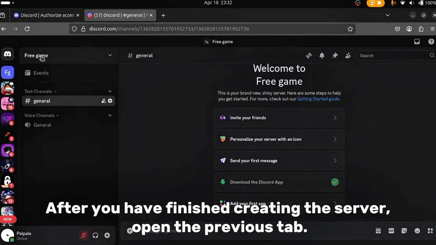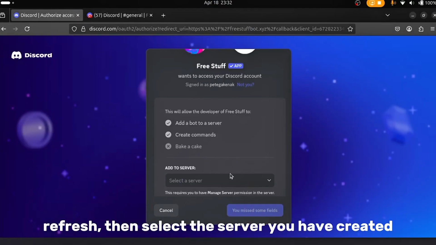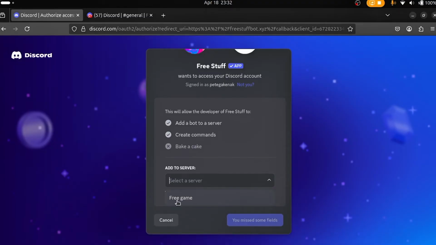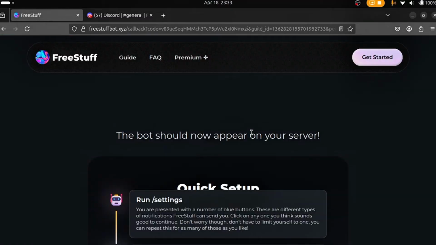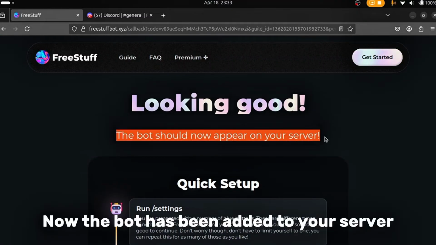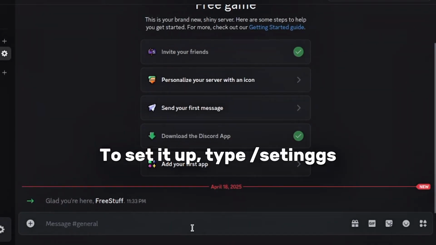After you have finished creating the server, open the previous tab. Refresh, then select the server you have created. Now the bot has been added to your server. To set it up, type settings.